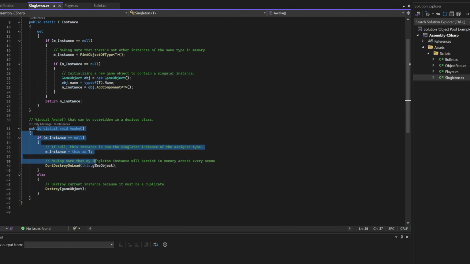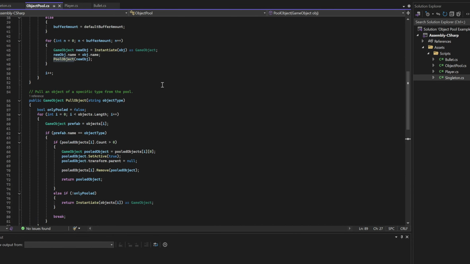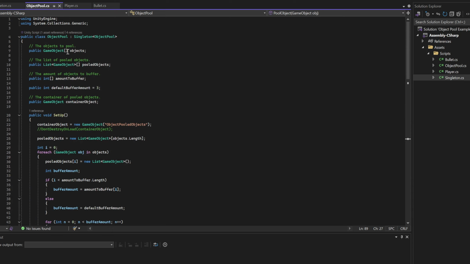And then the awake is very similar to a simple singleton. If there isn't an instance, it sets the instance to itself, and then it makes it don't destroy on load so that it persists throughout scene changes. Otherwise, if the instance already exists, it'll just destroy the newly created instance. So that's the singleton.